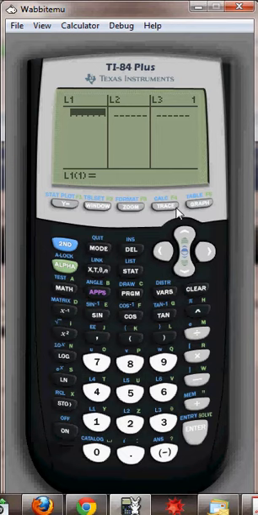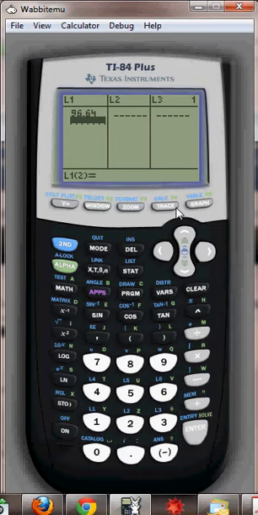So 96.4, 96.7, 96.8. I'm just taking the data off of there. This one's wrong though, so you just go right back. 96.4. Okay.